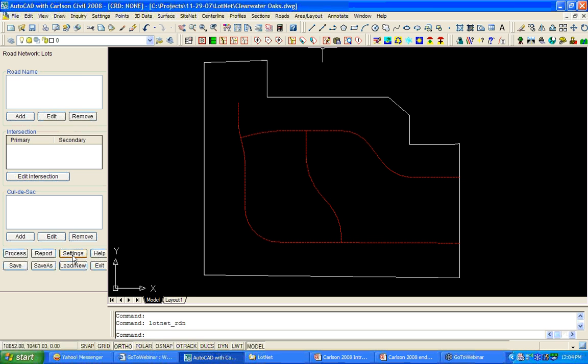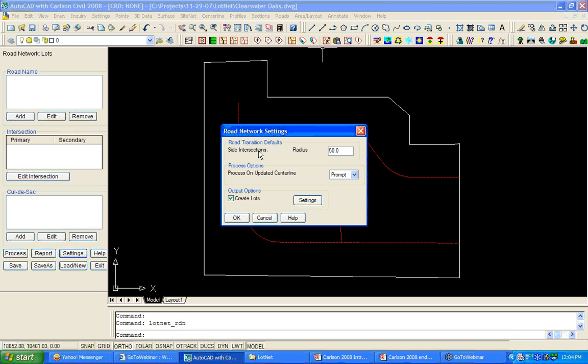The first thing I need to do is go into Settings. Inside of here, I've got my side intersection radiuses, and I'll set those at 25 feet. For my process options, if I move or update anything, it will prompt me. We also have it set up for automatic, so as soon as I make a change, it'll automatically update all the lots, or I can turn that off. The one thing about Carlson Software is we give you options on whether to not update, prompt you when it's going to update, or automatically do an update for you. So I'll have it prompt me.